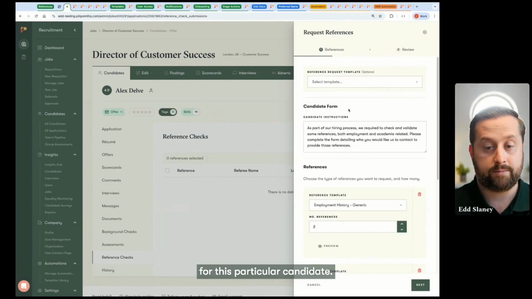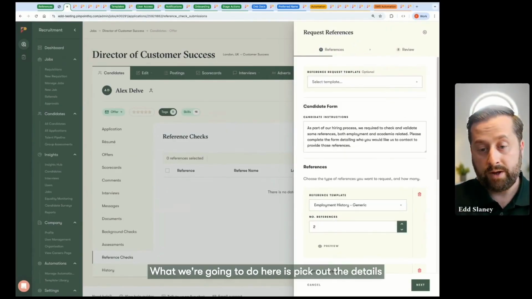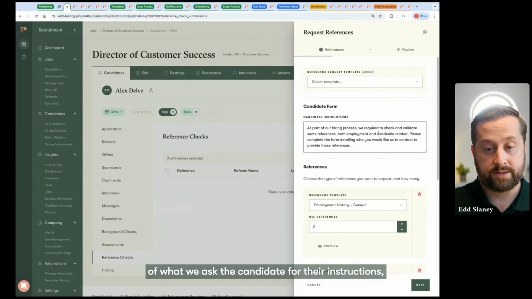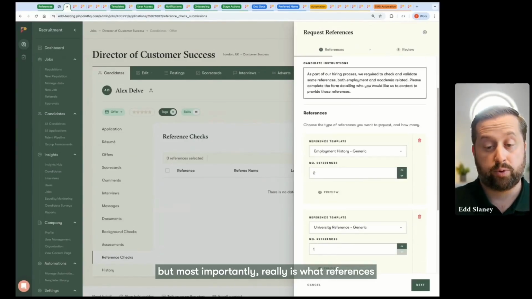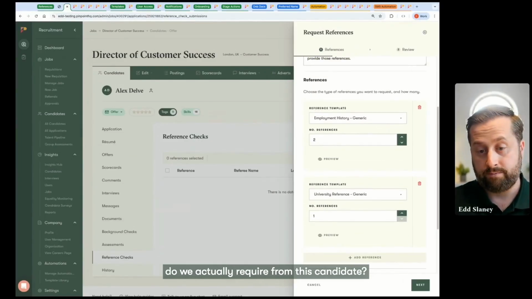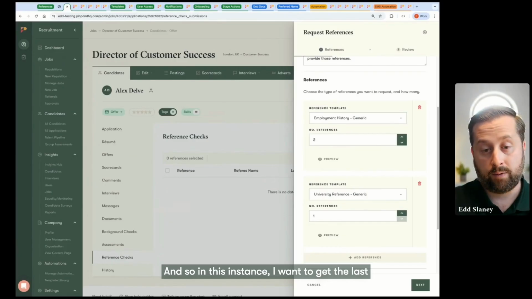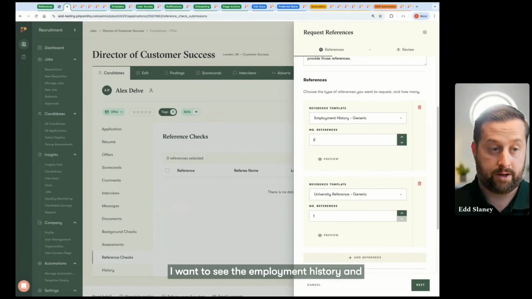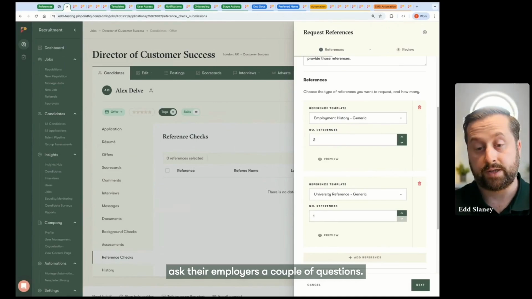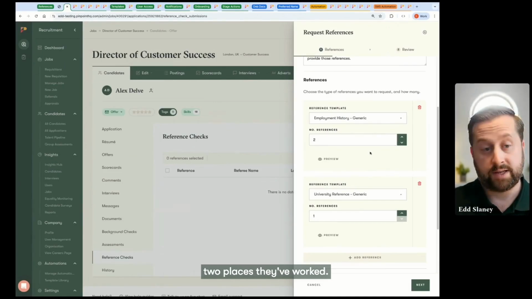We'll use the standard one for this particular candidate. What we're going to do here is pick out the details of what we asked the candidate for their instructions, but most importantly, what references do we actually require from this candidate? In this instance, I want to get the last 2 places that this candidate's worked. I want to see the employment history and ask their employers a couple of questions. So I want that across the last 2 places they've worked.